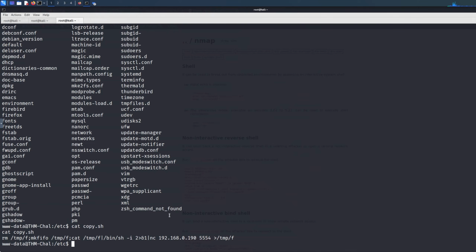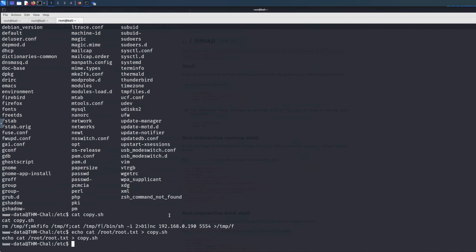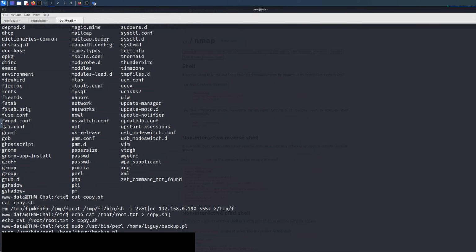So what we can do is go to echo, and we're going to cat root.txt. Now append, sorry, we're not going to append, right? We're going to change copy.sh. And if you know what this command does, I think you know what we're going to do. So we're going to run sudo /usr/bin/perl /home/itguy/backup.pl, and this is the root flag, right? So this is how you can easily bypass the security systems, right?